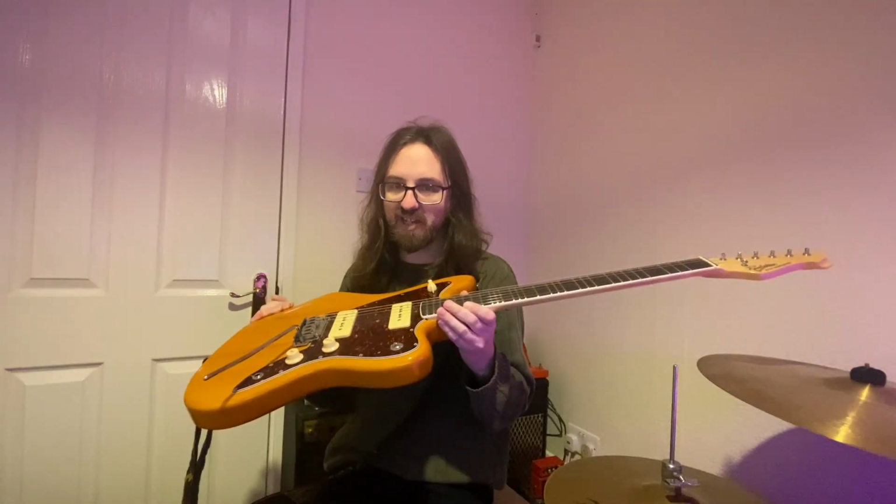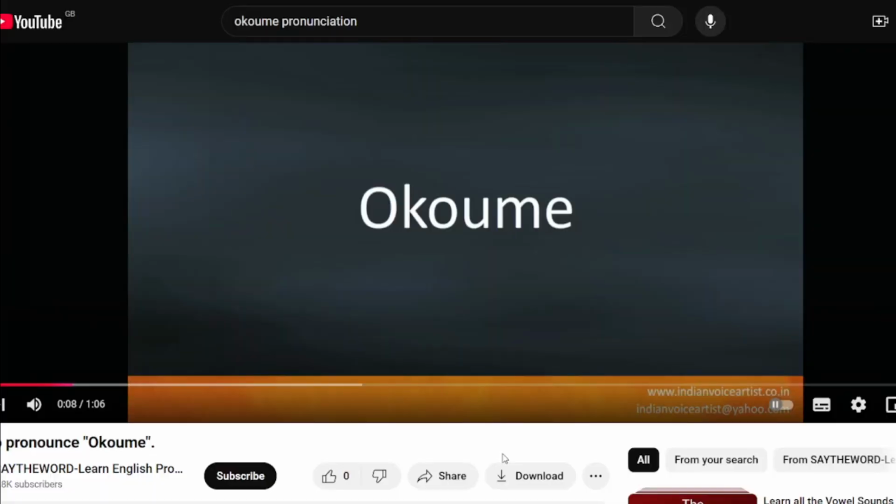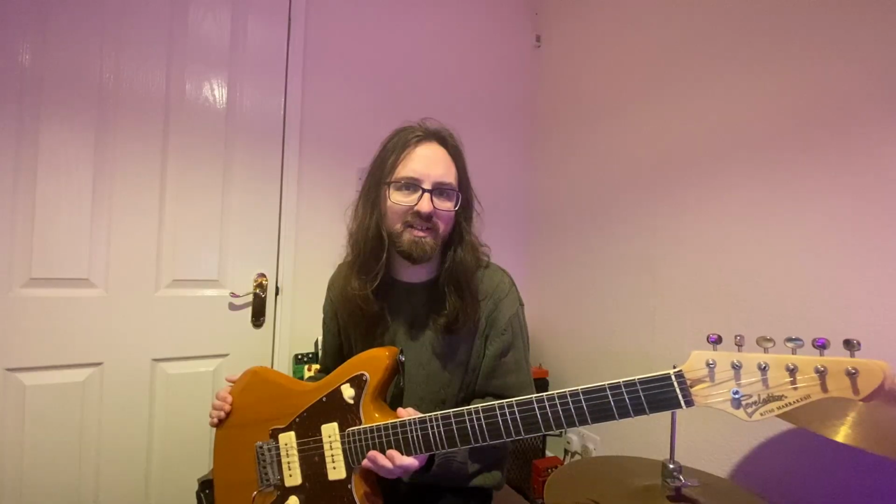Interestingly, these Marrakesh guitars are actually made from a type of wood called oakum. I'm not sure how to pronounce it, sorry. I'm not a wood expert. Okame. It seems to be becoming a more commonly used wood for guitars now, including some of the Squier Paranormal range. But what does oakum mean as a tone wood?